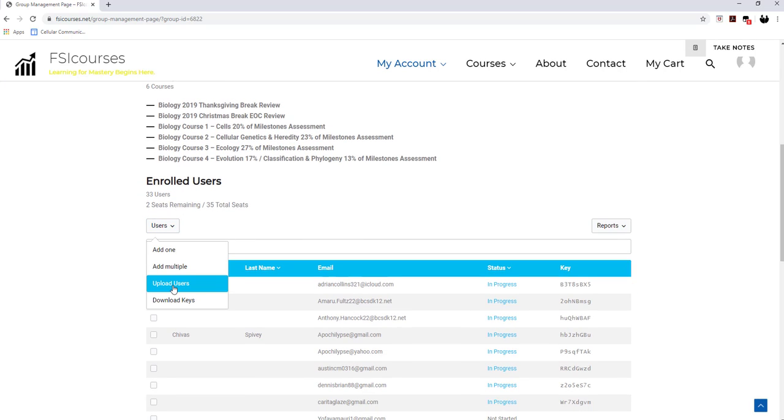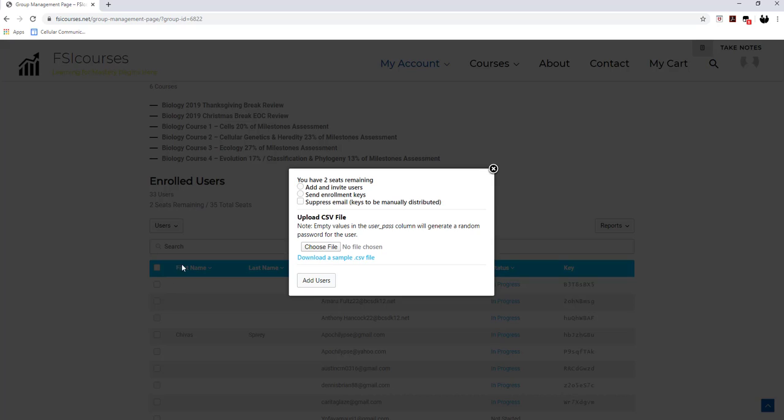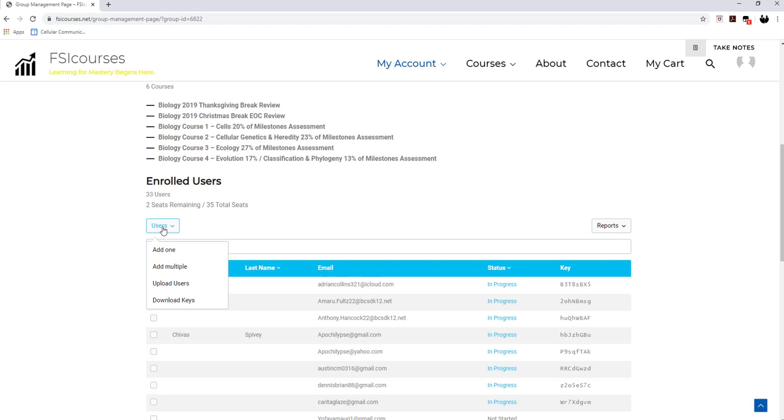If I wanted to upload users, I can click this button right here, and it would give me the option to add and invite users, send enrollment keys, or suppress email so the keys can be manually distributed. I can click this file right here and find that CSV file that I downloaded from my Microsoft Excel page or from my grading management system and upload it right here. Then I will click add users, and right here I can click download keys.